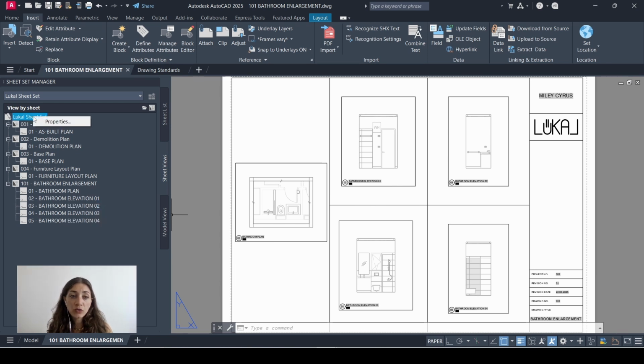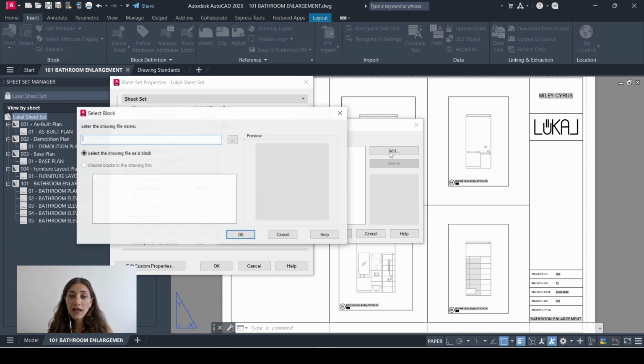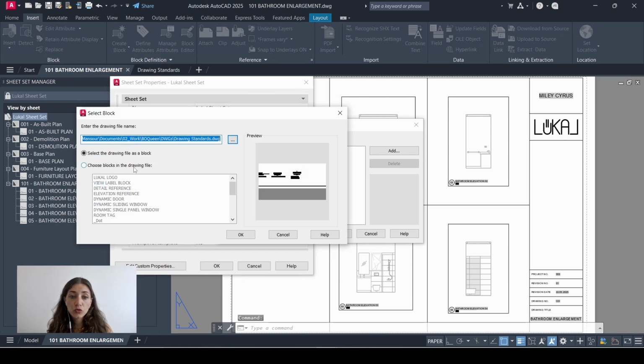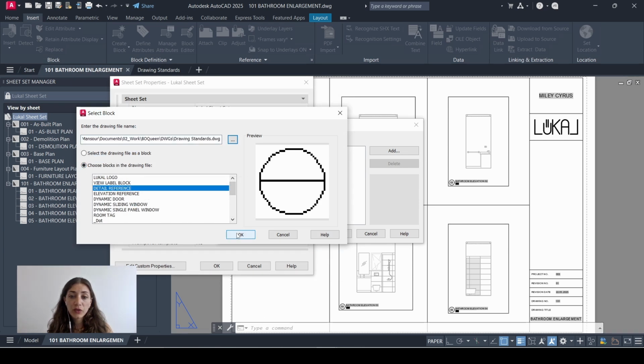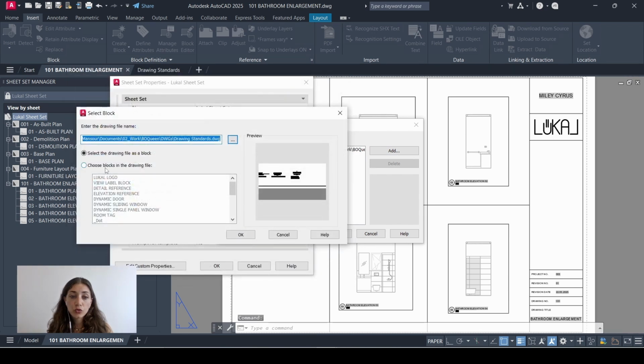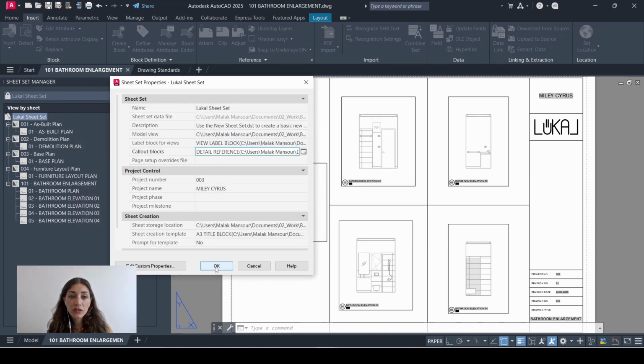And I'll go back to Properties so I can insert both callout blocks. So I'll click here, then click this icon, add, and browse for my drawing standards, open. Choose blocks in the drawing file. First I'll select detail reference so we can put it back, and I'll add again drawing standards, open, choose blocks in the drawing file. This time I'll select elevation reference. Click OK and close sheet set properties.